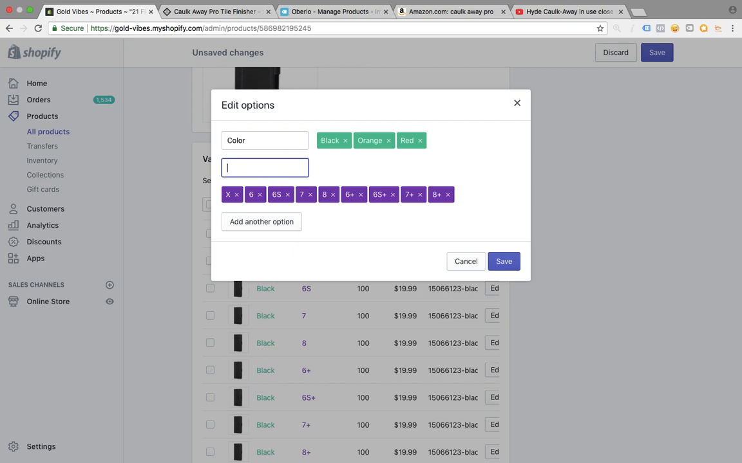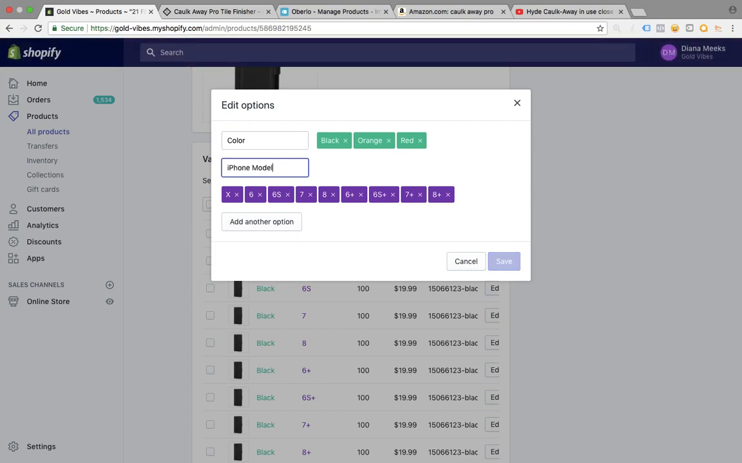So let's say, for example, we get it off AliExpress and it says variant. Okay, well, we're going to want to change that. So we're going to close that out. We're going to make it say iPhone model, because this is a phone case. It's made for particular iPhone models. So we're going to save that, right?